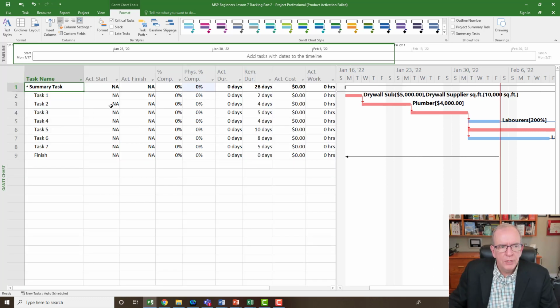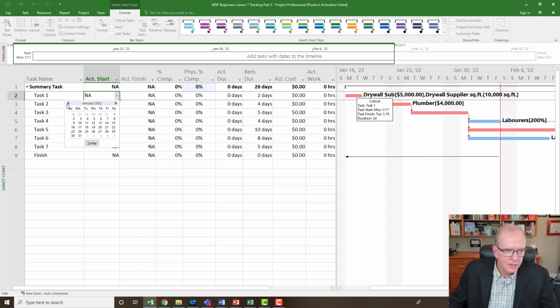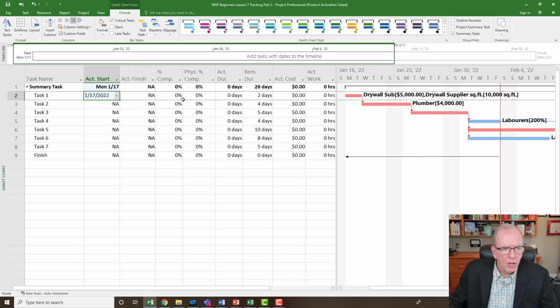All right, so this is where I can put in actual starts and actual finish dates. If I hover here, I can see what the start date was going to be on January 17th. Did we start on January 17th? I could pull this down and say, yes, we did start on January 17th. So I could click there, and it's basically saying we did start there. Now I could go and say the actual finish date that we finished. It looks like we were supposed to finish that on January 18th, which would have been the end of the Tuesday, but I'm going to say the 19th.